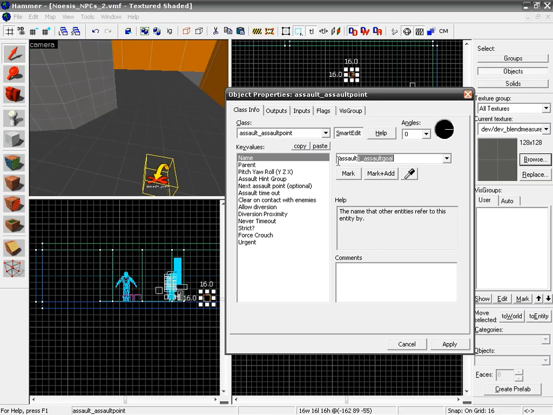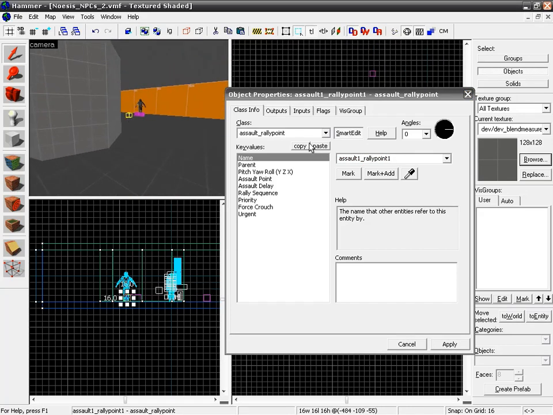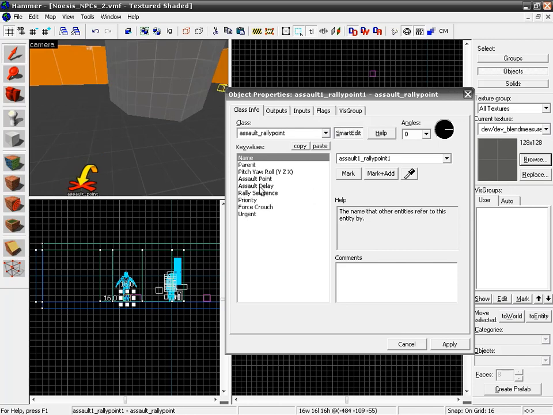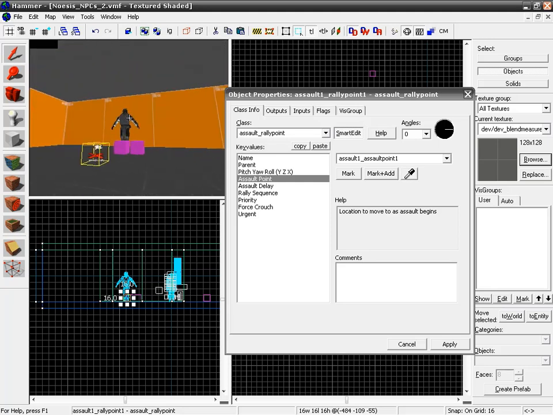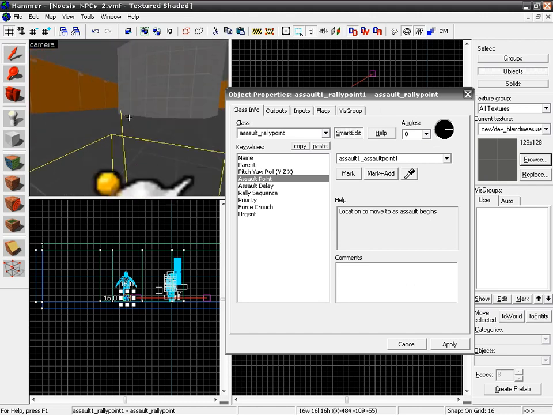Assault 1 underscore, and this is our assault point 1. So basically keep our naming convention from our rally point. Go from assault 1 rally point 1 to assault 1 assault point 1. And we'll link our rally point to our assault point. Oh, what's going on? Oh, there you go. It is doing it. Just couldn't see it happening.